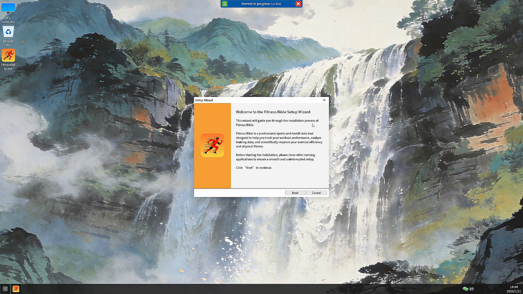Preparing the installation. This wizard will guide you through the installation process of Fitness Bible. Fitness Bible is a professional sports and health data tool designed to help you track your workout performance, analyze training data, and scientifically improve your exercise efficiency and physical fitness. Before starting the installation, please close other running applications to ensure a smooth setup. Yeah, okay, yeah.